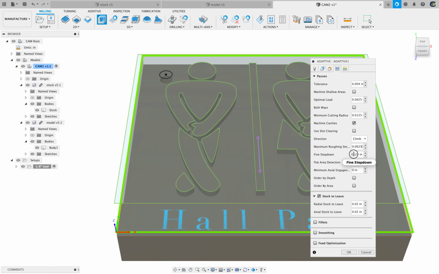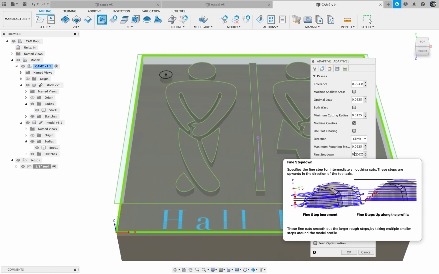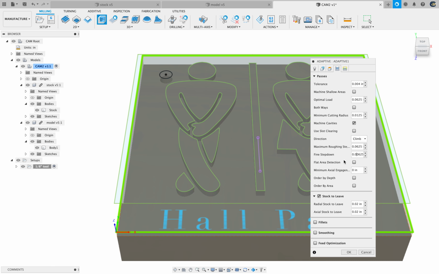Now, my fine step down. That basically means, in those really detailed areas, your machine will go and do the roughing step down first. It will go down each layer 0.0625 inches. But then if it needs to go back and add little details, how much detail should it give? You can see right now this is 0.00625. That's a real fine detail.